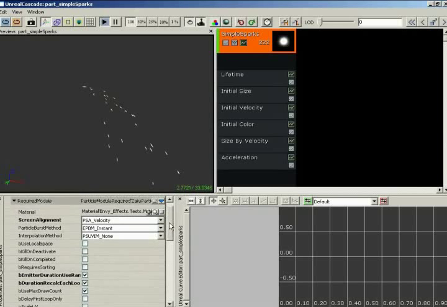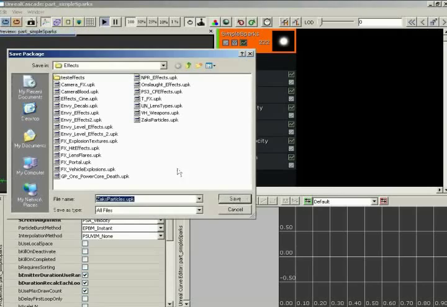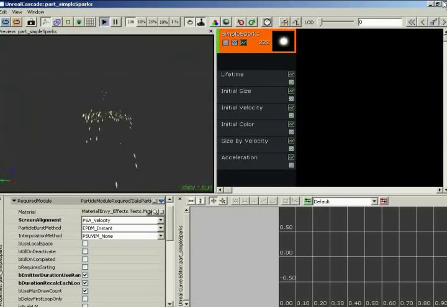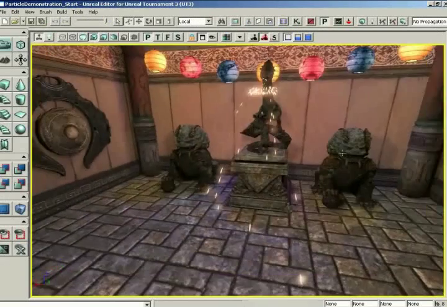Okay, so with that, let's take a look back in our emissions level. Let's go ahead and close this out. Before we leave out here, we'll resave our package just to be safe. And we'll close out of here. And we got a burst.